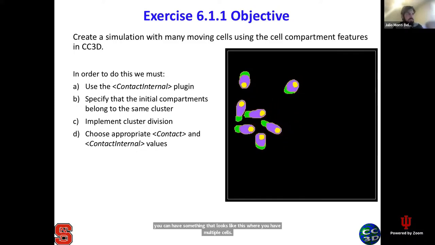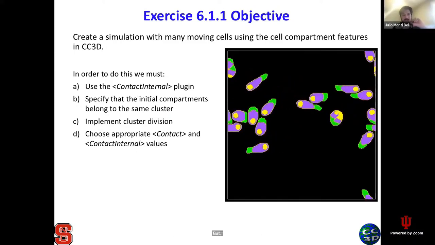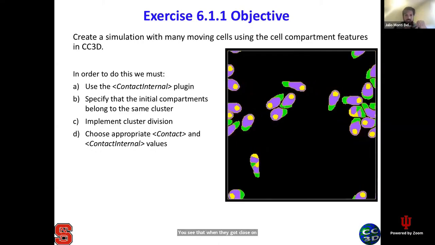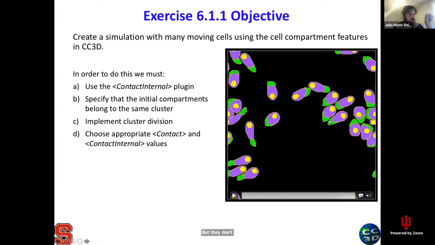In this case, the cells are dividing, but you see that when they get close to one another, they maybe actually touch a little bit, but they don't really merge. There's always a little bit of space in between them, okay?